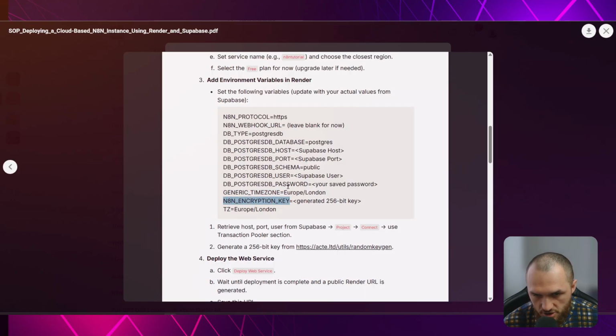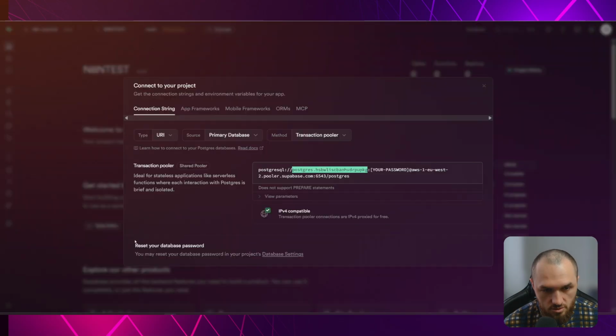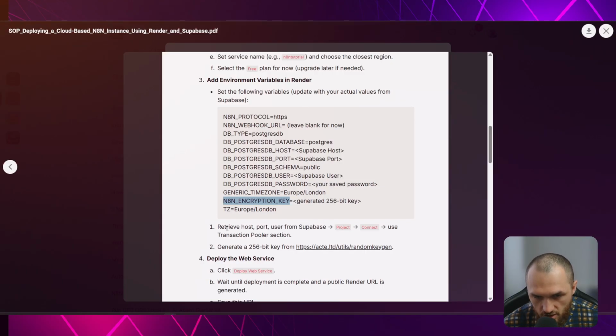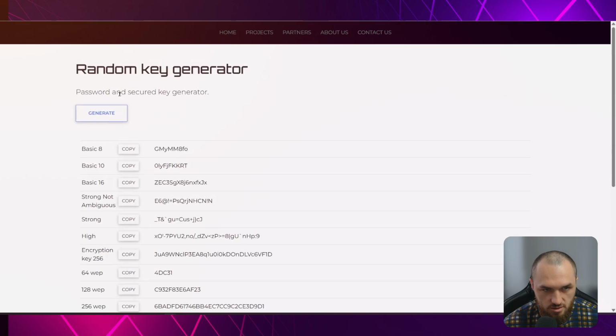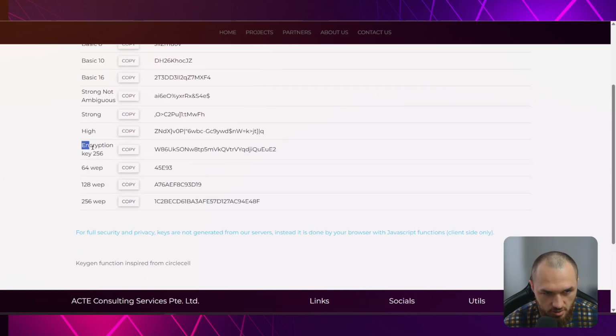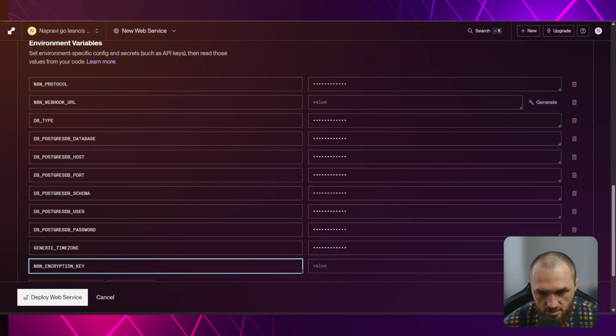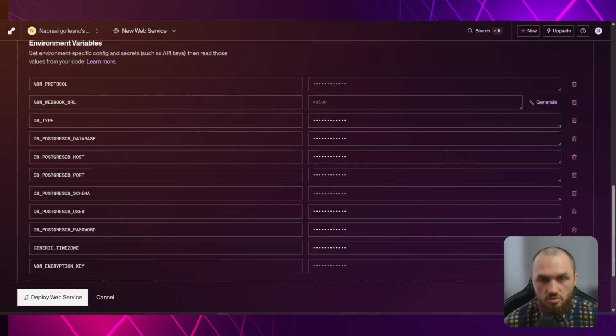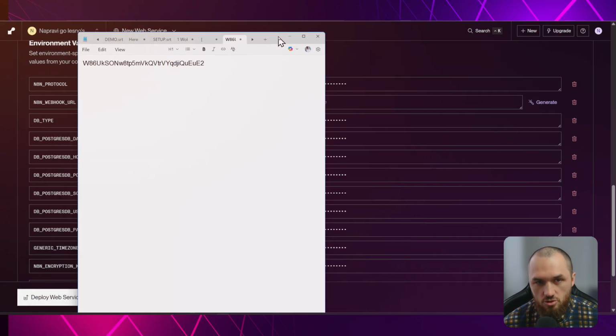n8n encryption key. Okay, this one. We are putting encryption key here. What I'm saying in the cloud. To generate this key, go to this website. We are opening this website. Click generate key. Encryption key 256. Copy this key. Paste it here and save it somewhere. For example, on your notepad or somewhere. I am saving it into a notepad.